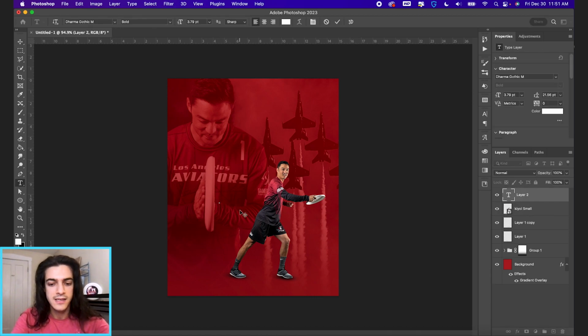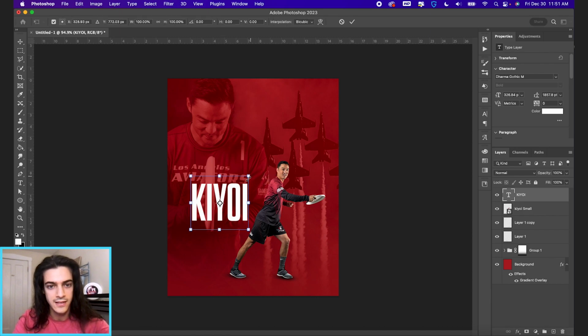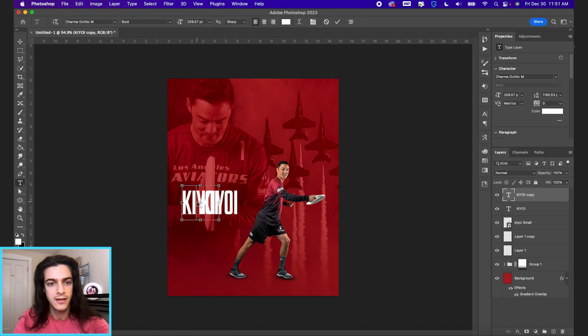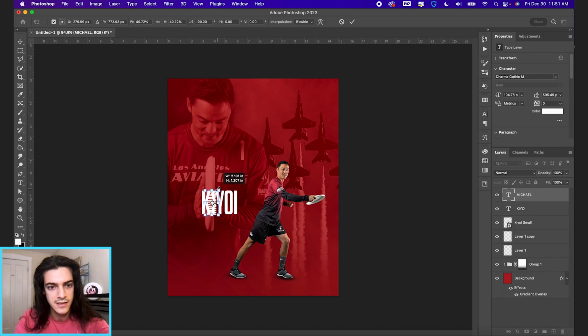Now let's add some text. Kiyoi. Got this nice big skinny font, Dharma Gothic. And I'm going to type out his first name and put it up the side of his last name. It's kind of an interesting text effect.